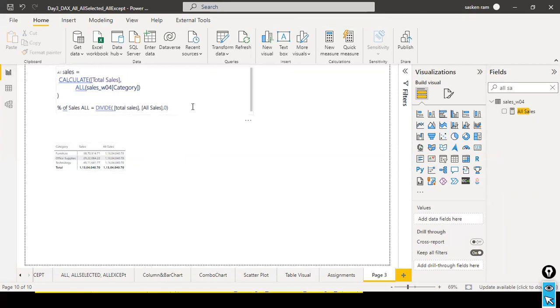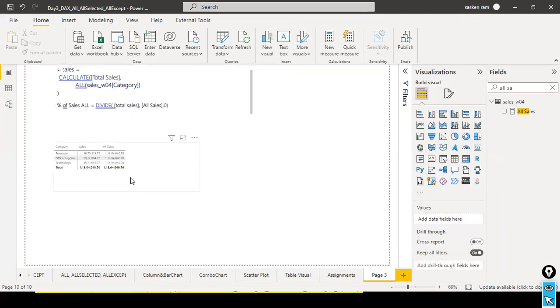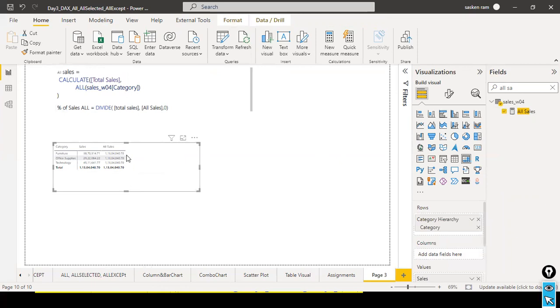So in this below thing, this is the logic. One second. Let me just select this one. The all sales, this is the one we have used. So the all function removes the filter on the category. So what is the difference between sales and all sales?